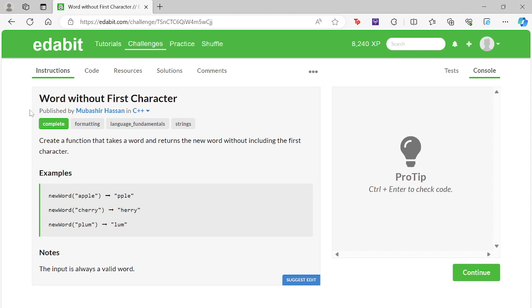This one's called word without first character. It says create a function that takes a word and returns the new word without including the first character. As you can see, the function newWord takes the string apple, and now we're just going to take the word without the first letter and get PPLE. Cherry, get rid of the C, so just HERRY, and then plum without the P, LUM. Okay, so what we're going to do is go to the code tab.